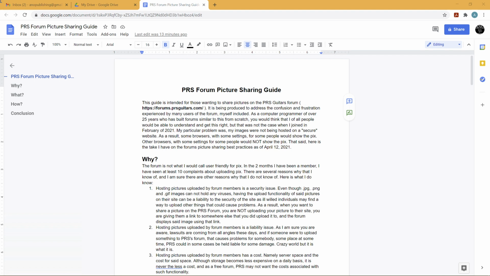Hey all, this is Moondog Willie doing a guide on how to post pictures on the PRS forum. This guide is intended for those wanting to share pictures on the PRS Guitar forum. It is being produced to address the confusion and frustration experienced by many users on the forum, myself included.